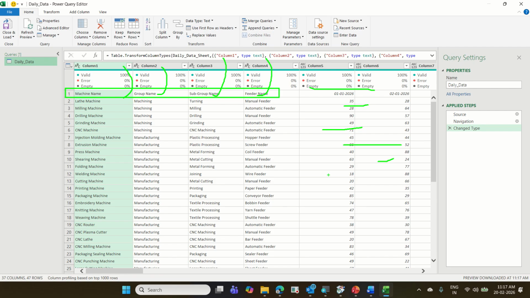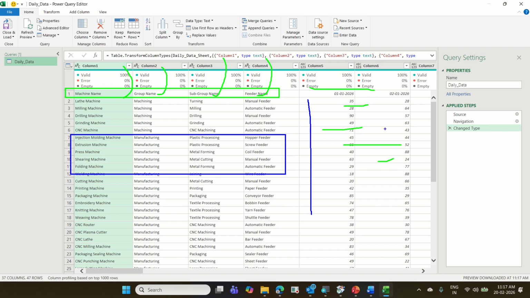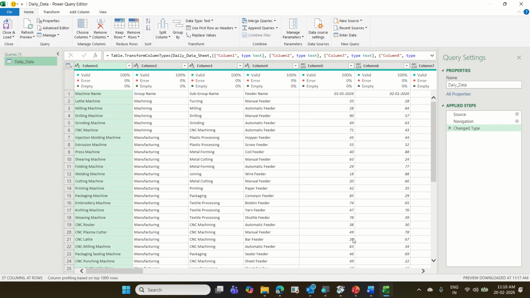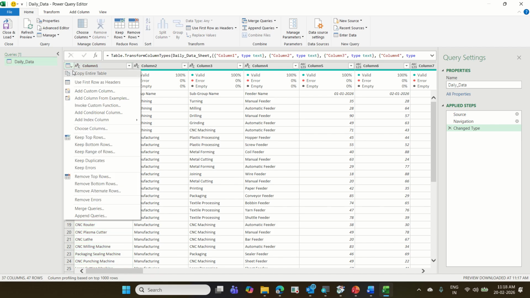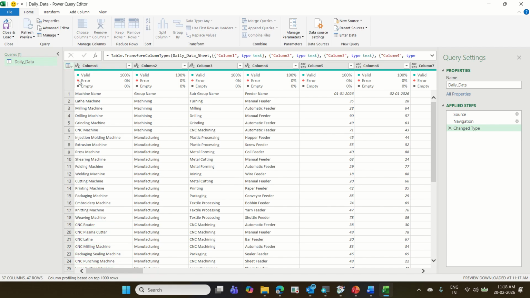To be precise, how many columns should you have? These 4 columns are no problem. The date should be a separate column and the value should be a separate column. 4 plus 2, you should have only 6 columns maximum. You have to transform the columns into the proper form. That's what we are going to do. First, let us promote the heading. You know how to promote the heading. Click on the arrow mark, use first row as the header.